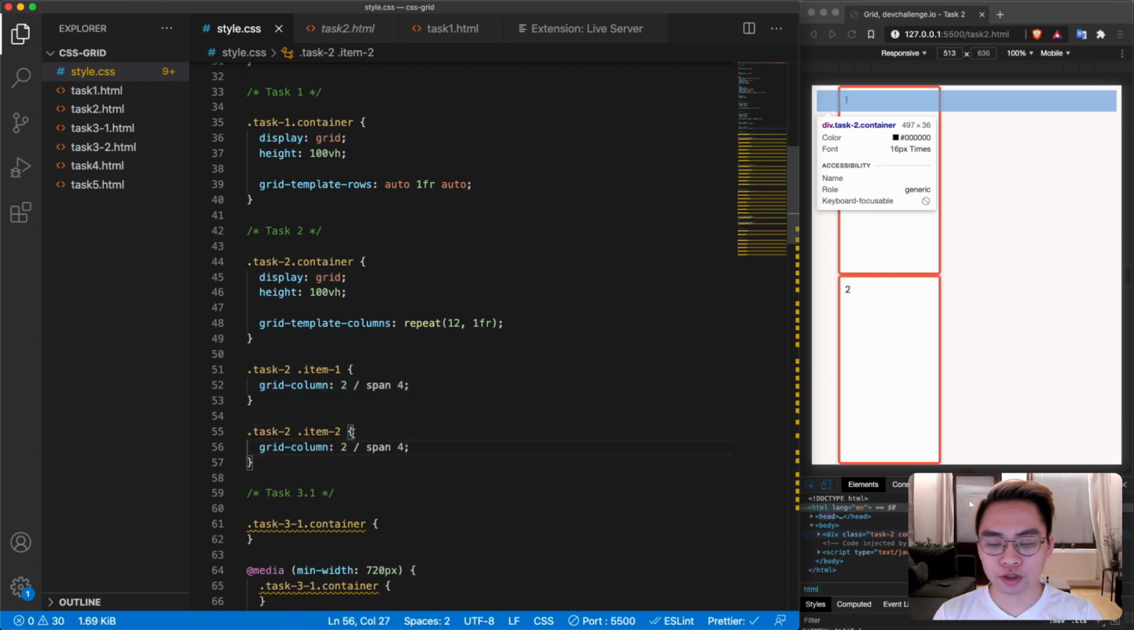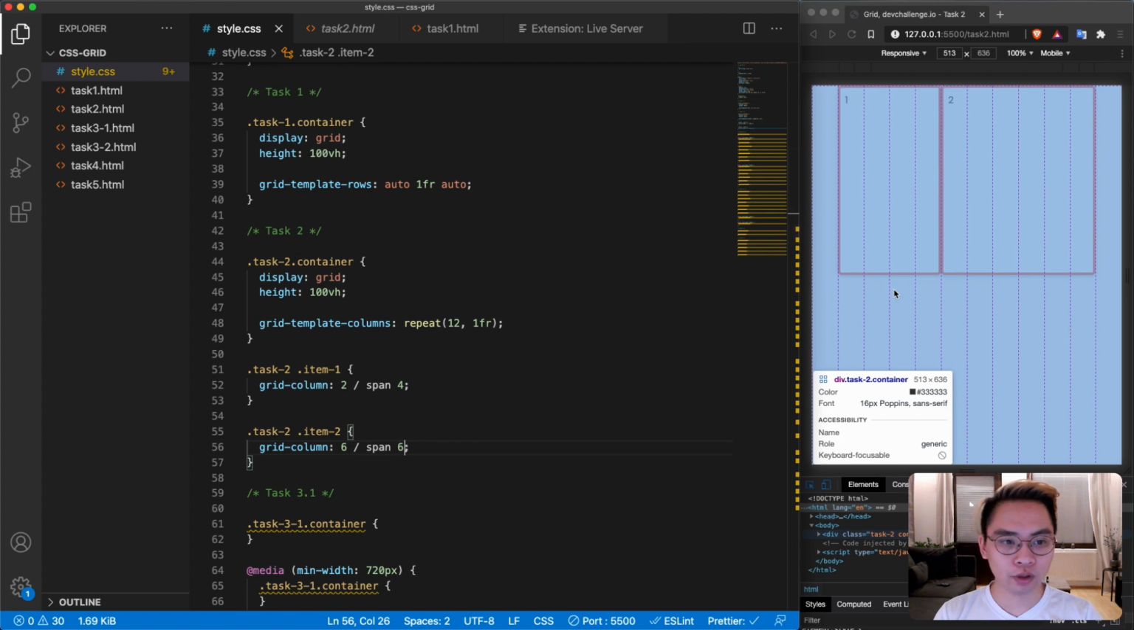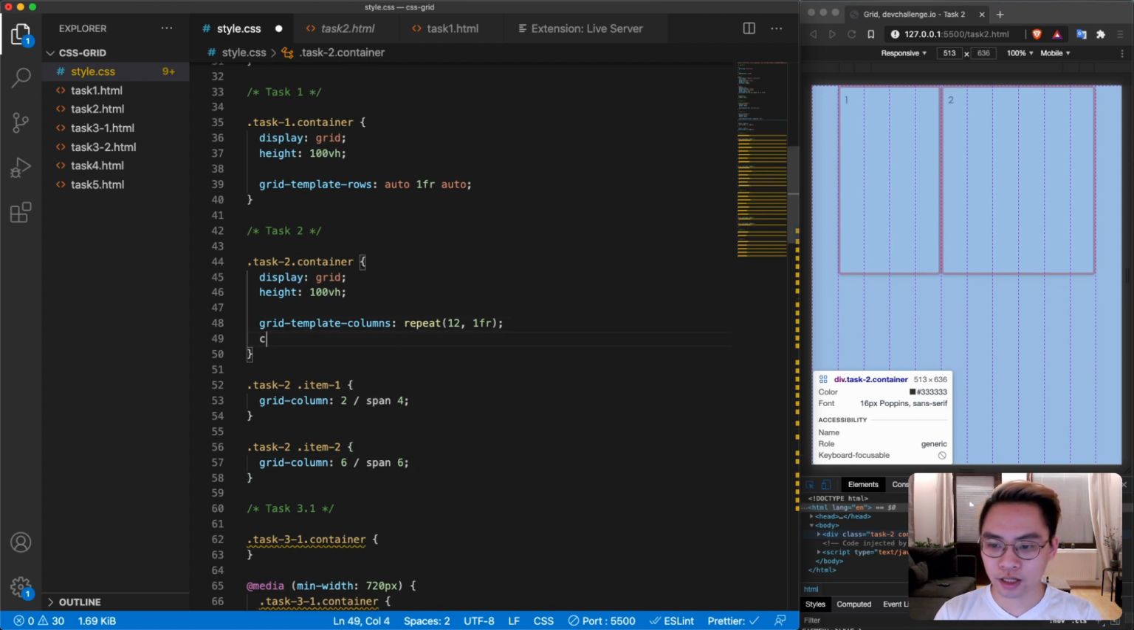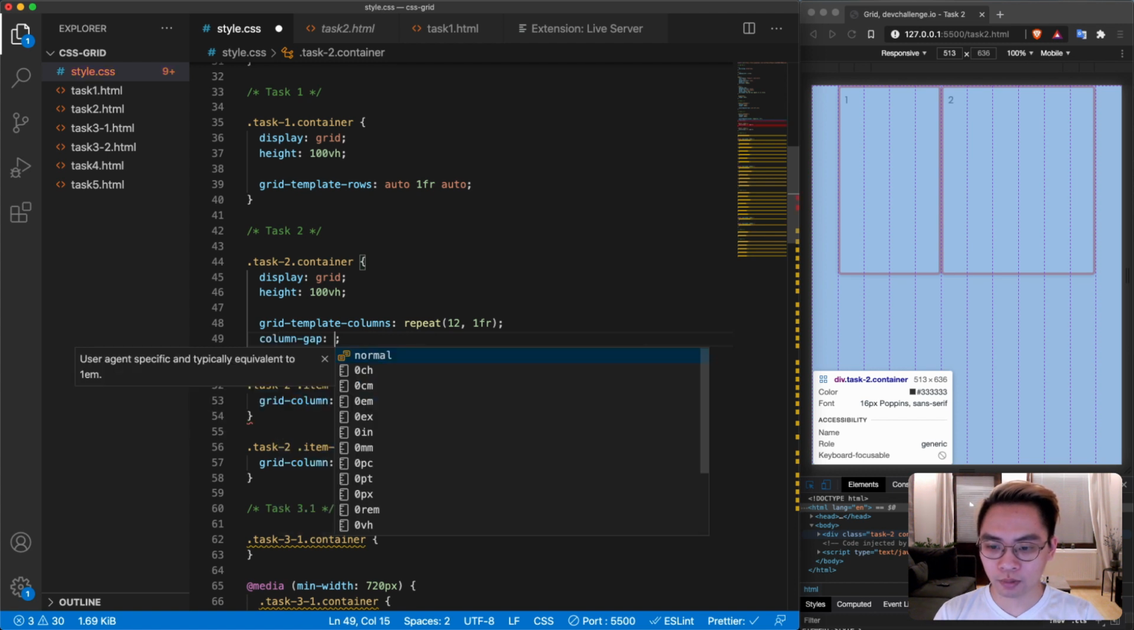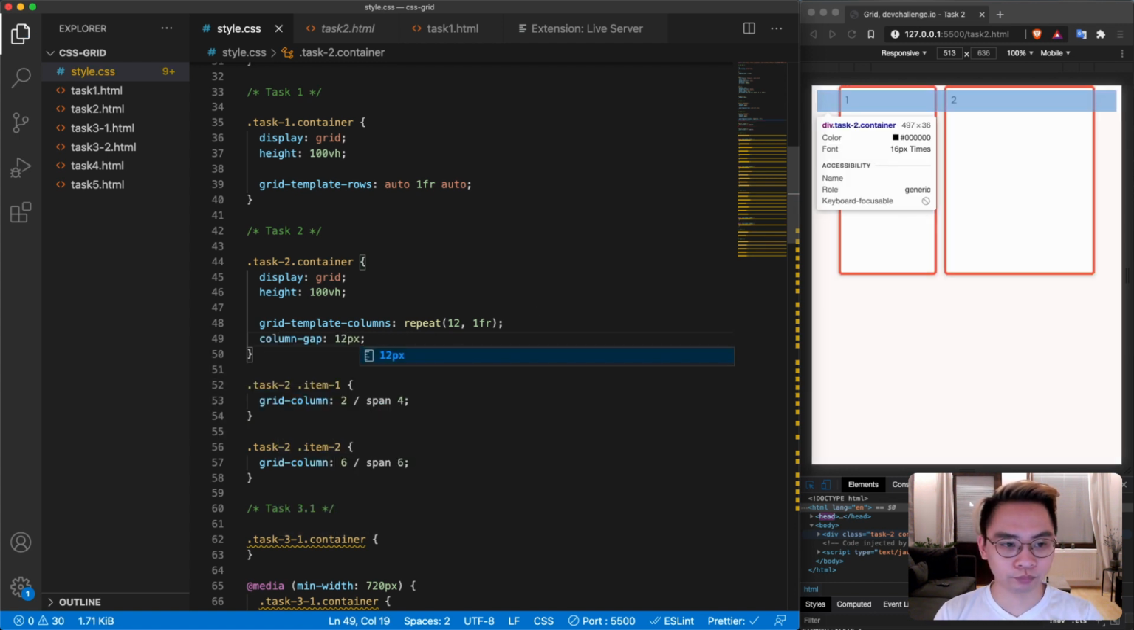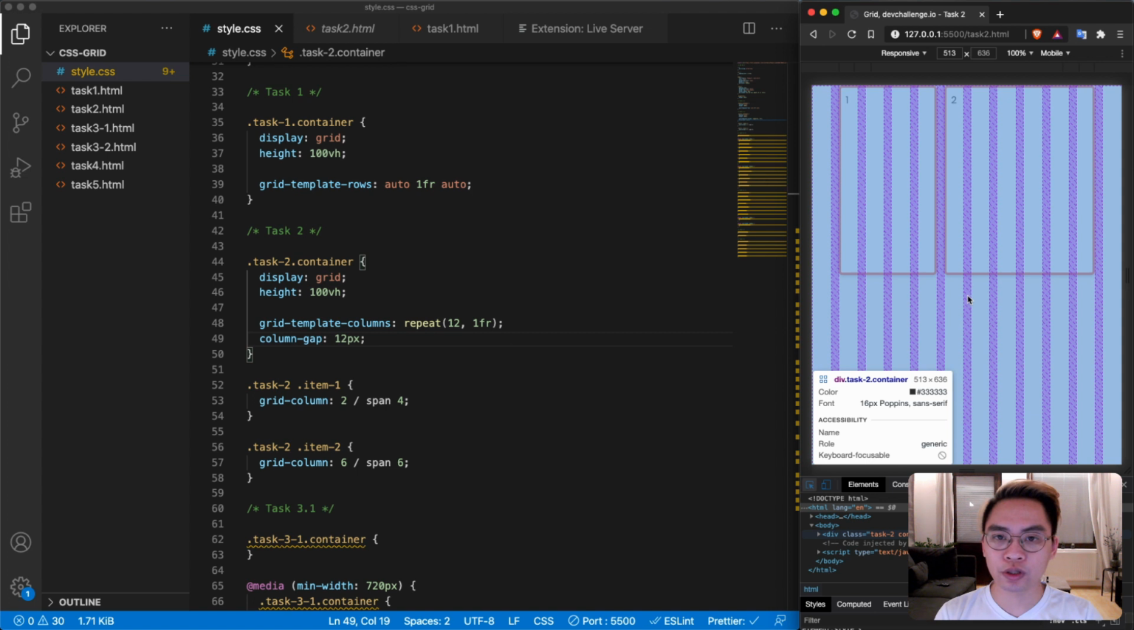For the item number 2, we want it to start from number 6 and span 6 columns. So let's say span 6. And if we save that, we have something similar to the layout, but we want to have some spacing between the items. So in the container, let's say column-gap, let's put it 12 pixels. And now between every column, there would be a 12 pixel gap.